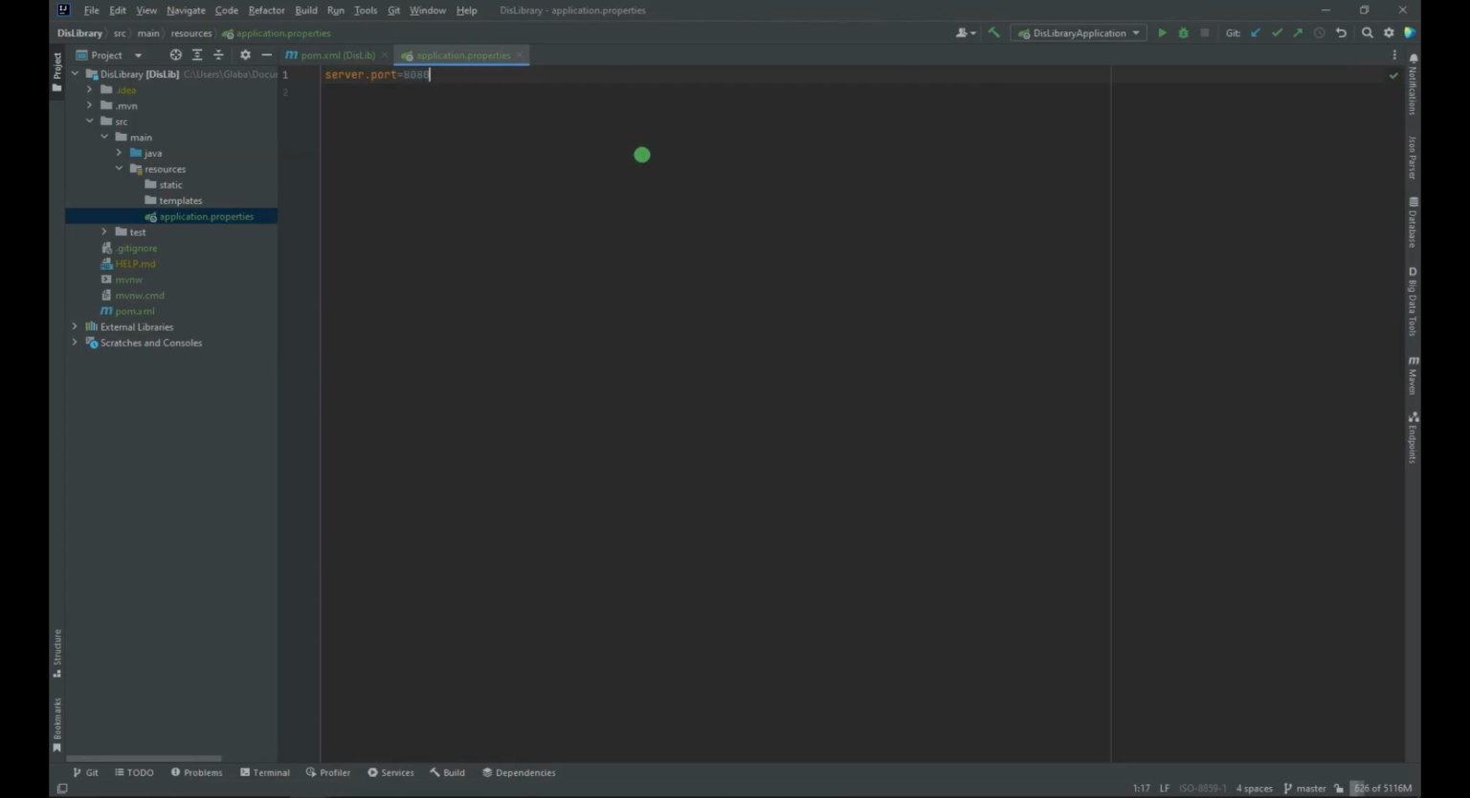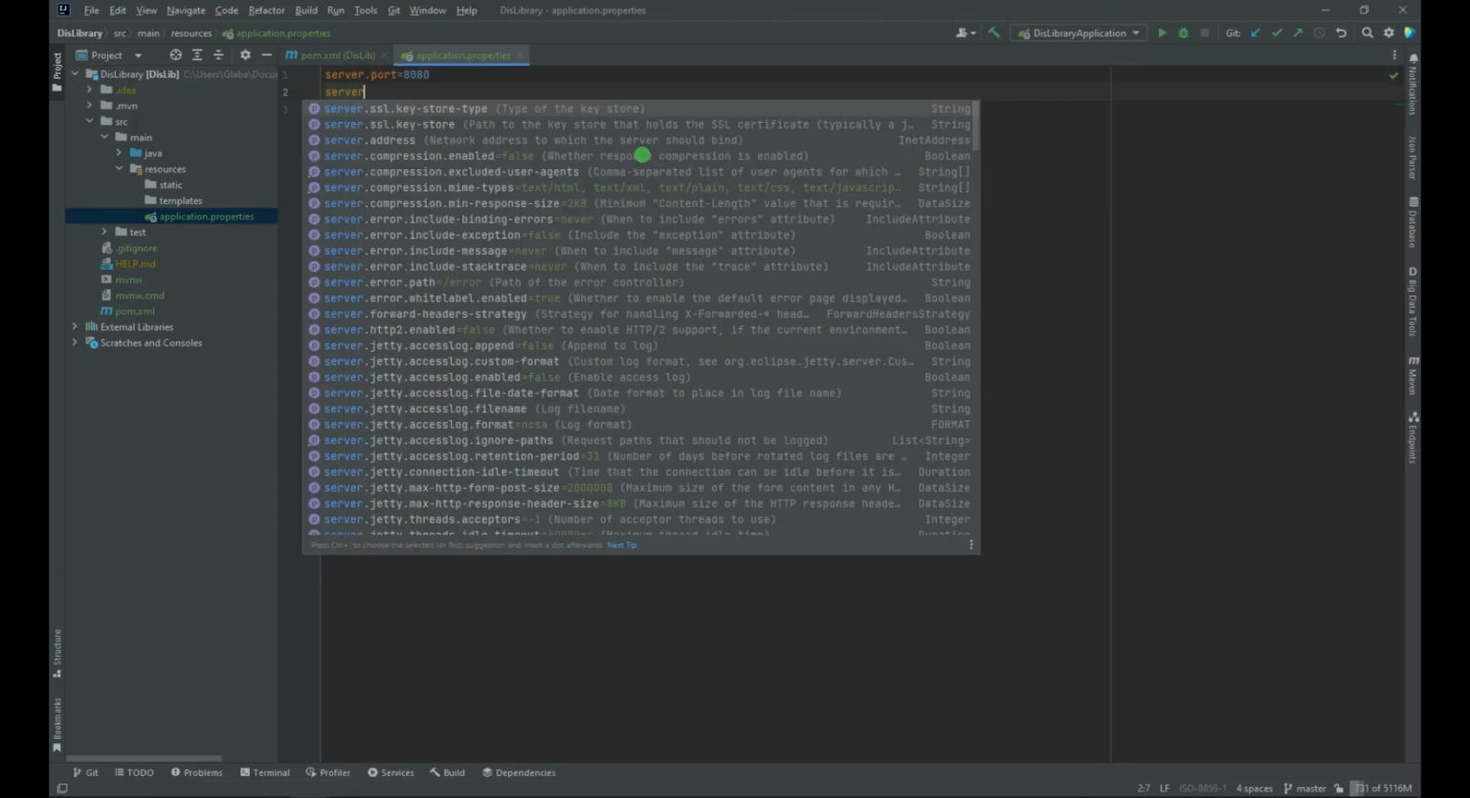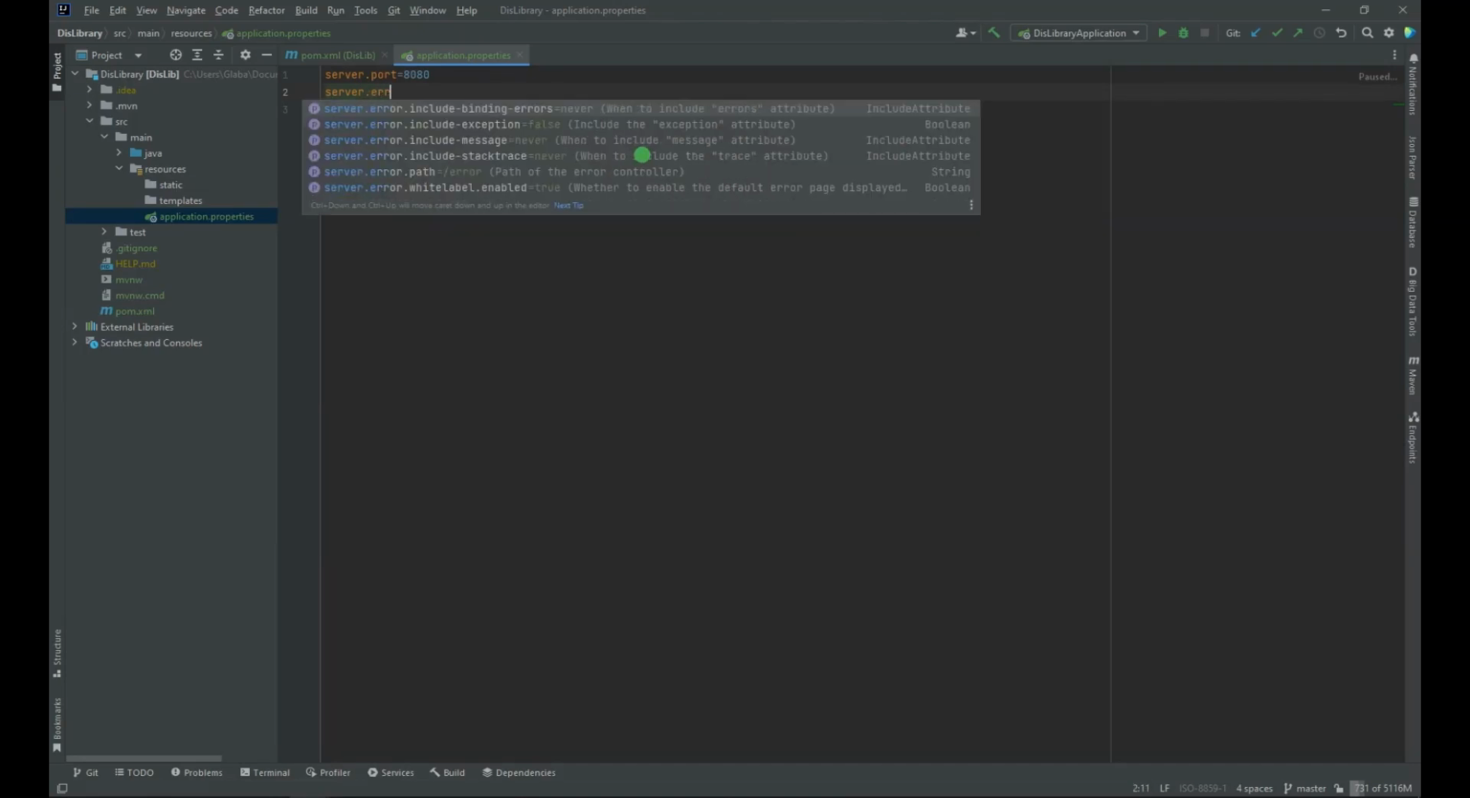The next thing I also want to do is turn off the whitelabel message. So server.error, by default it is set to true. However, we want to make sure that the server error whitelabel enabled is actually set to false.